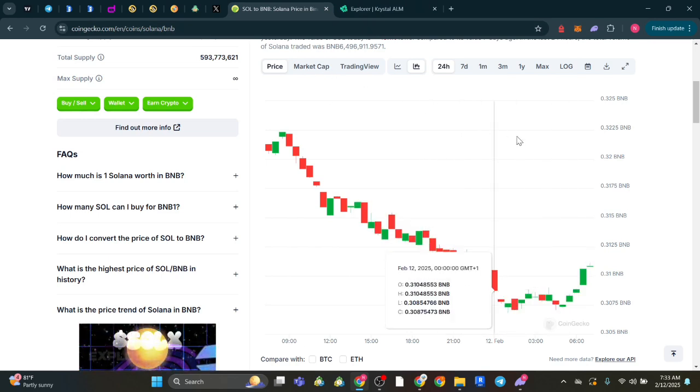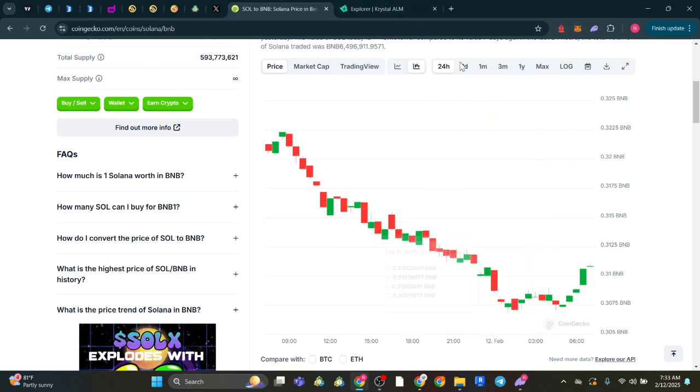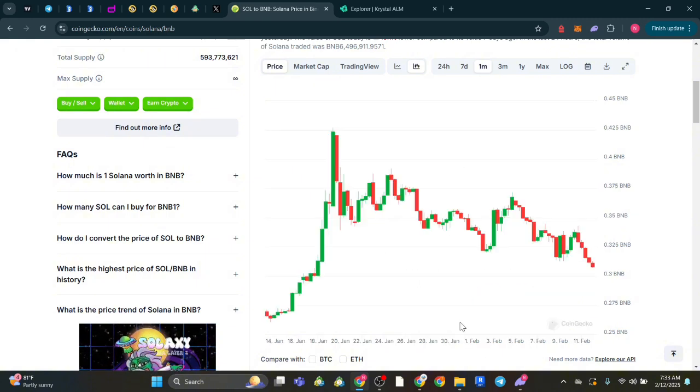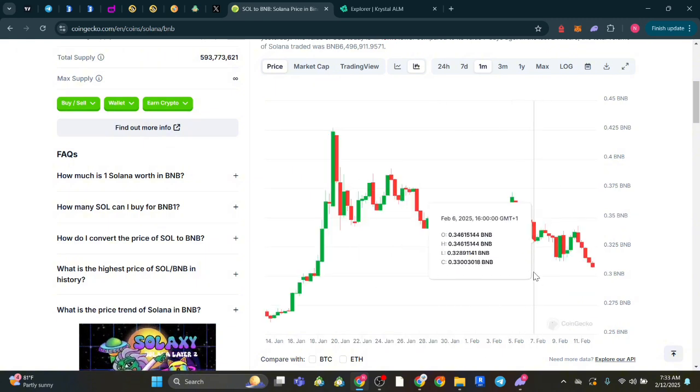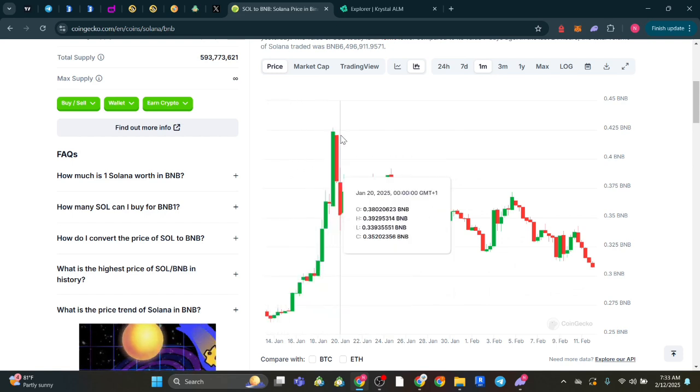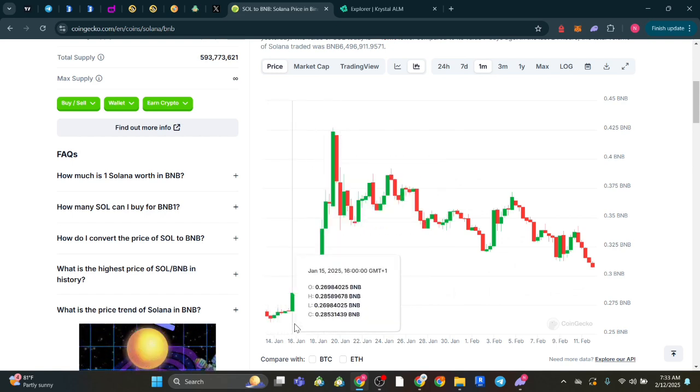This is my chart, looking at it on daily time frame, 7 days, 1 month, just like that, to see the analysis from here, to see how far Sol can drop or BNB can drop, or if they move in that range for a long period of time. If you want to take less risk, just use this range from the top to this bottom and you're cool.